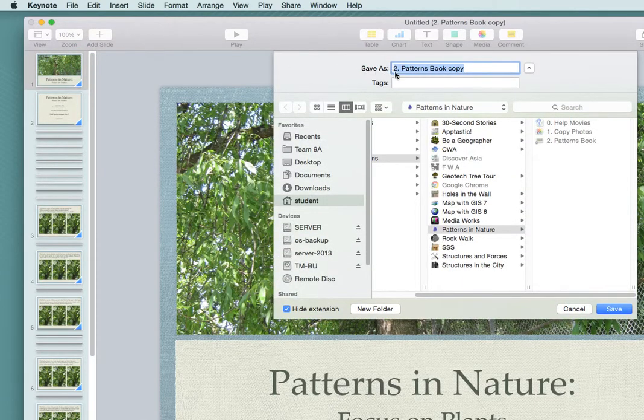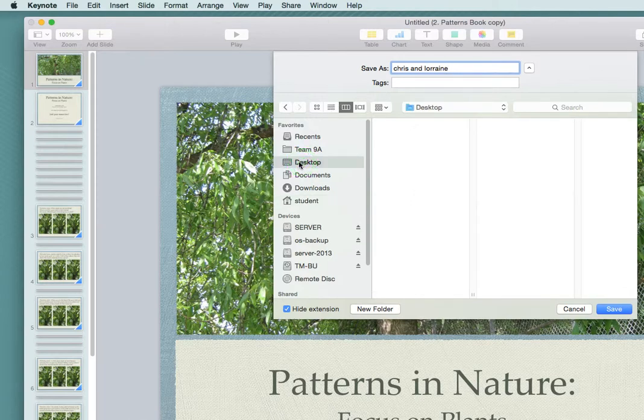And where it says Save As up here, it's already selected, so all we have to do is start typing, and type in your name and your partner's name. And we want to make sure that it's saved on the desktop. So make sure you click Desktop over on the left hand side here. We're also going to see it up there. And we've got our names, and we'll click the Save button.